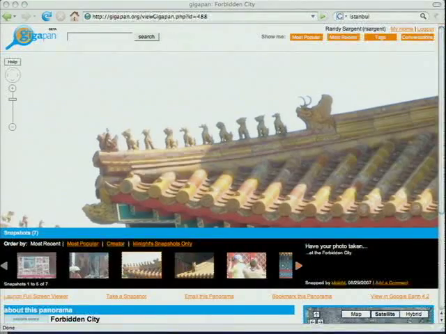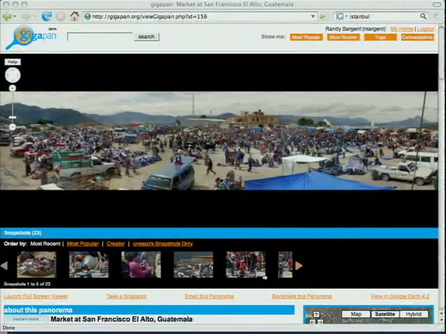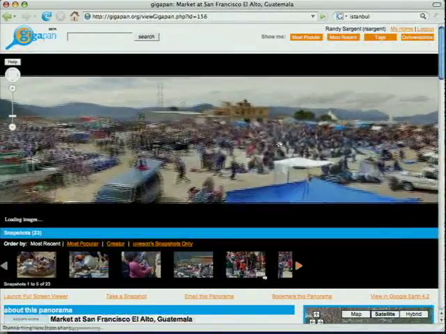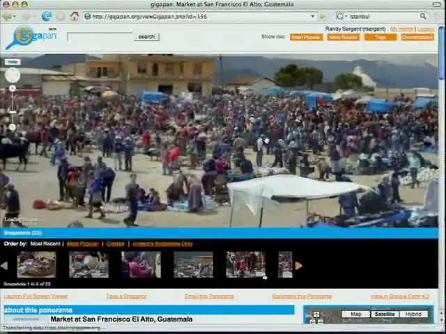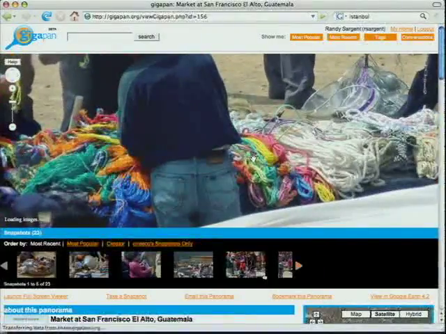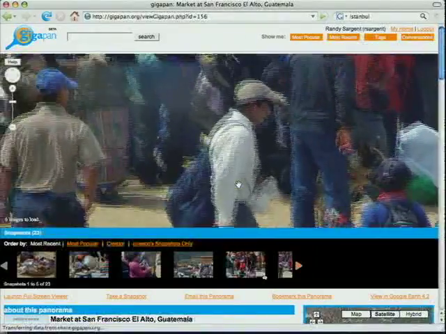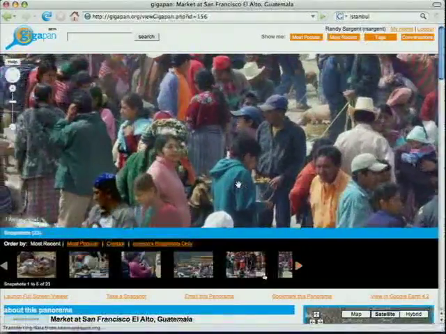So here's that feature in the website taken a step further. This is a market in Guatemala, and there's just a lot of stuff to find here. Anywhere you look, something interesting is happening. Here are people selling rope. Pan up a little ways. See people dressed in all sorts of different ways.